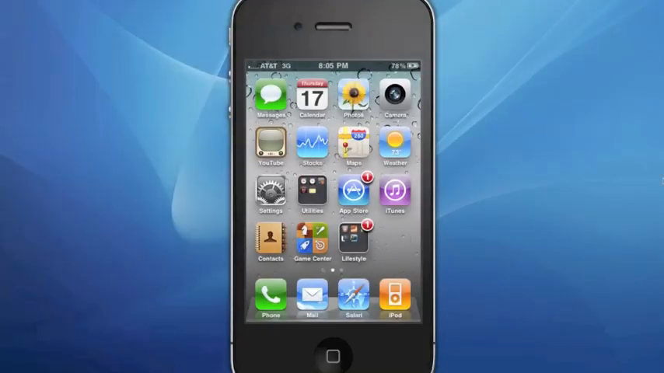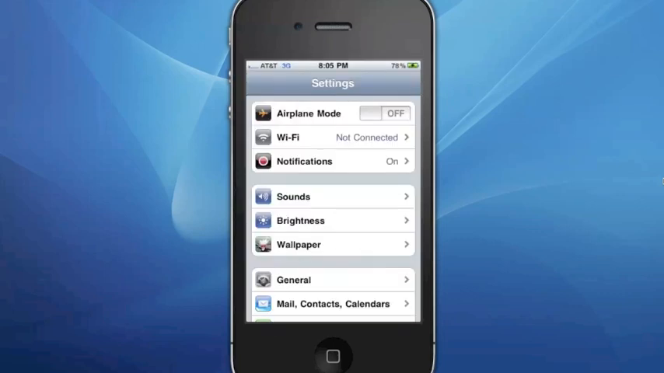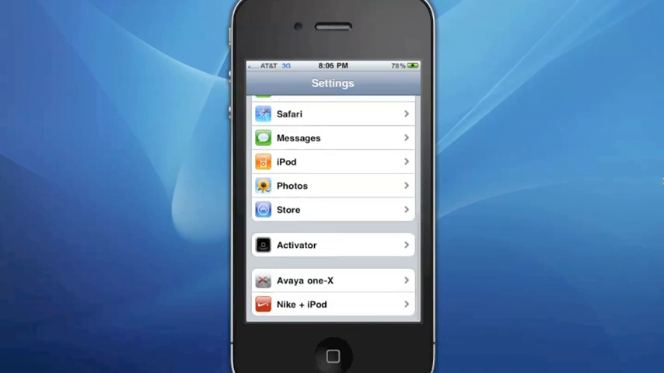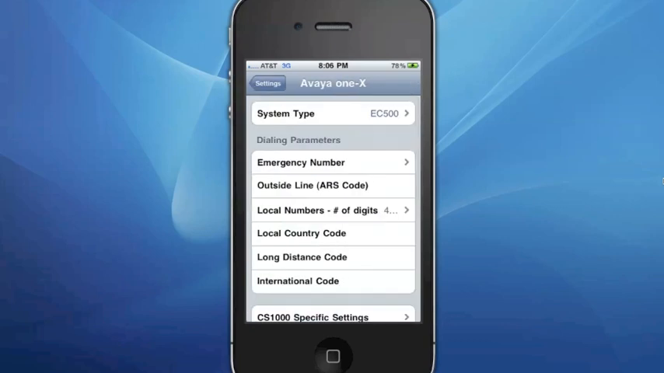Great. Well, now that we've downloaded the app, we need to configure a few settings in order to use it. Just a side note, as I go through some of the settings, they may differ in your situation. At this point, let's locate the Settings app from our home screen. Let's scroll all the way to the bottom until we locate the Avaya 1X. This will take us into the settings for the Avaya 1X Mobile Lite application.